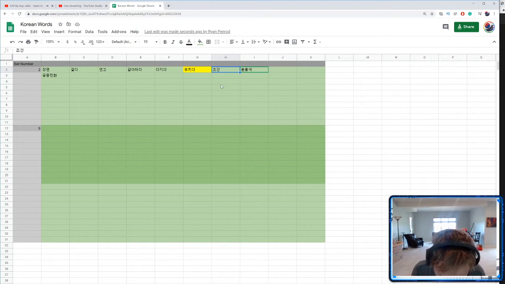Yut nori, playing yut nori. Yut nori, not yet. Yut nori. Whoops. That one's close, but I'm still gonna put it. New Year's bow. Sebe. Sebe. Purple. Plum color. Jaju se.